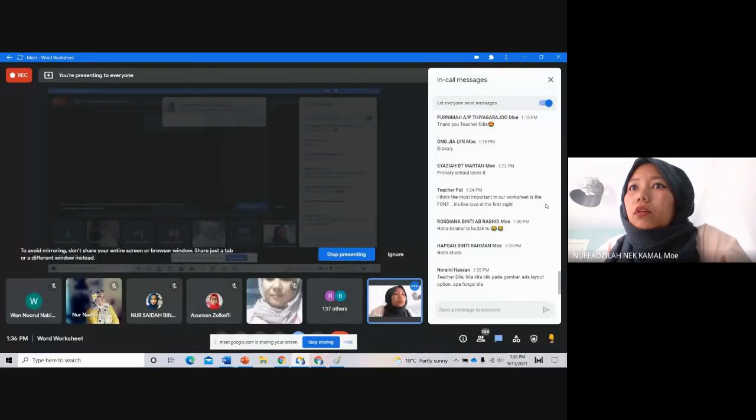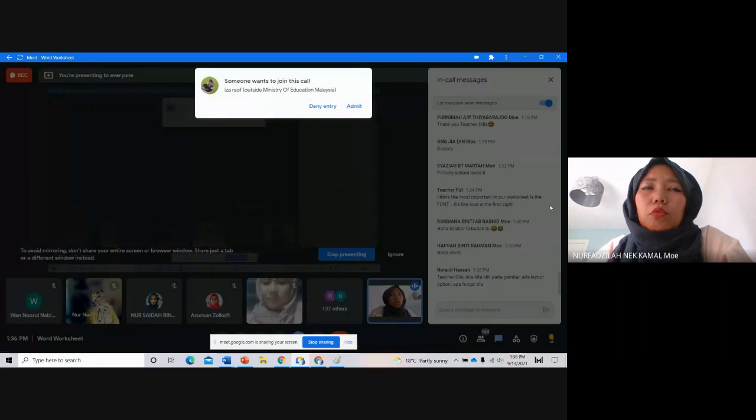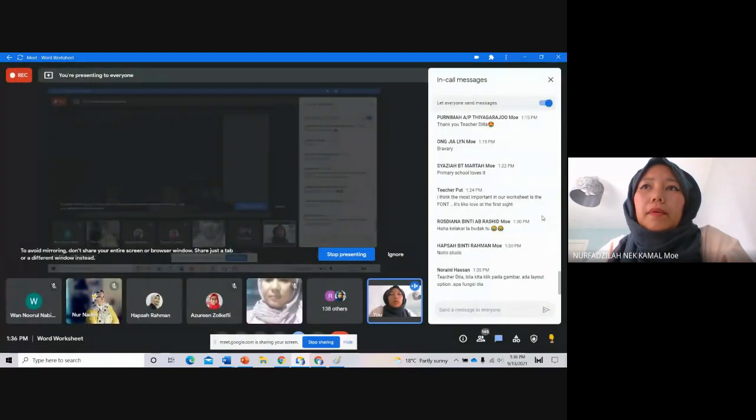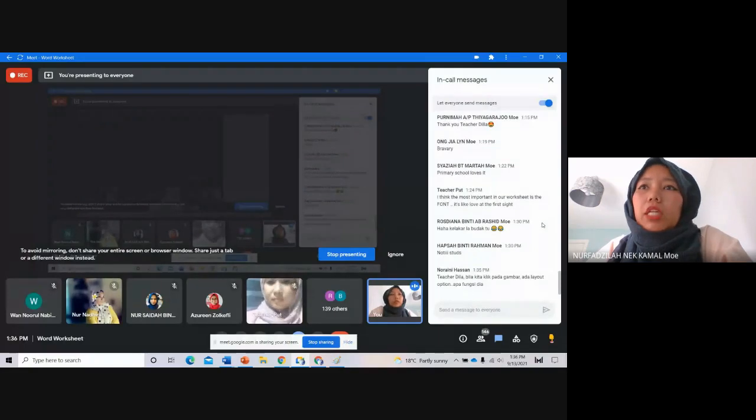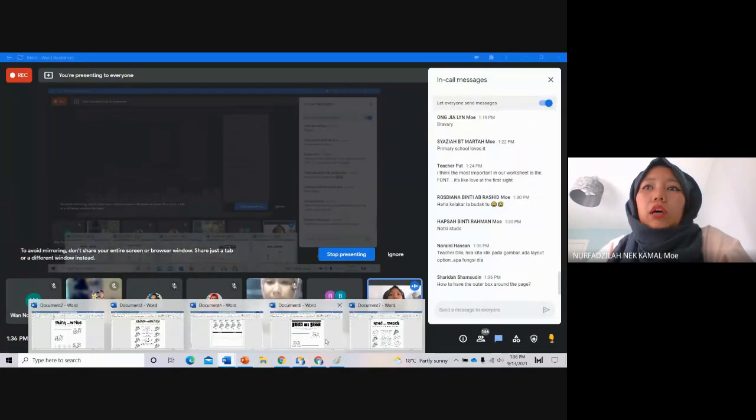Okay. Bila kita klik pada gambar, ada layout option. Gambar mana? Ada layout option. Gambar kat mana ni? Nuraini Hassan. I'm not sure. Okay, I'll go back to that.